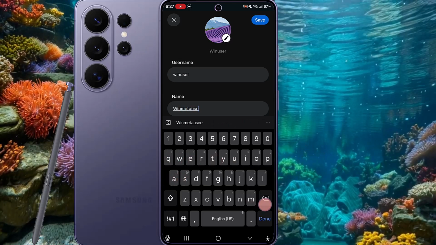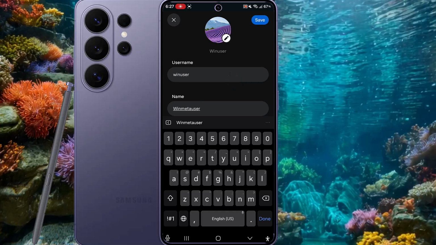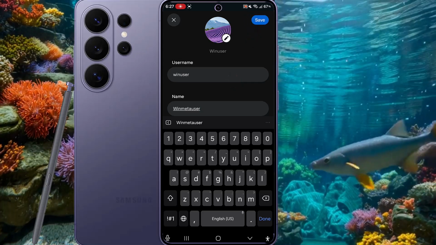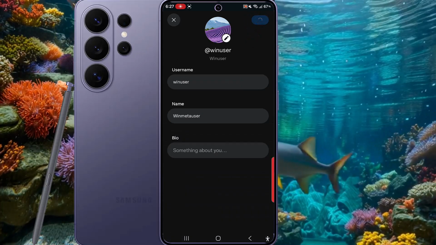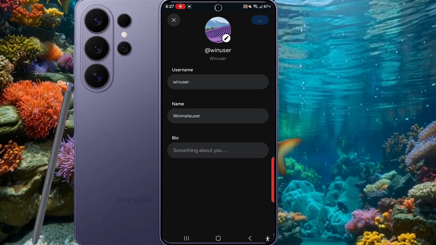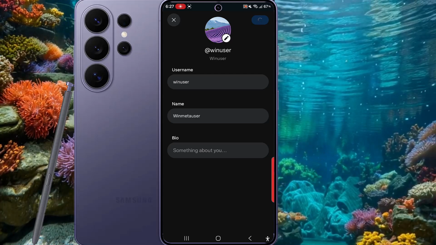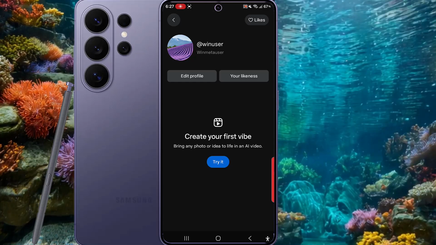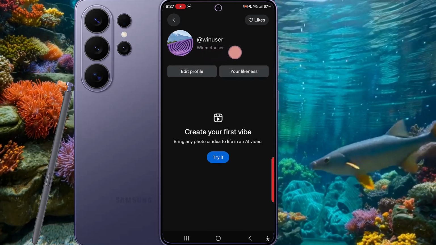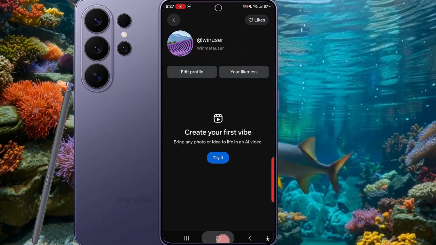After making your changes, tap the Save button in the top right corner of the screen. Once saved, your new name will be updated on your profile. This helps keep your account information correct and personalized. And that's how to change your name in Meta AI on your Samsung Galaxy S26 Ultra.